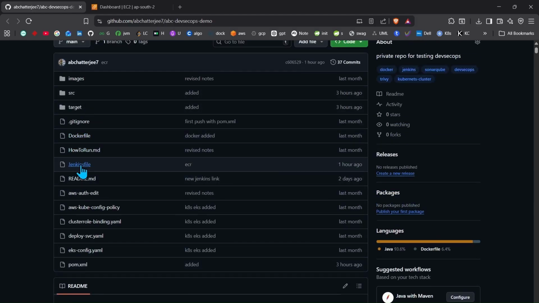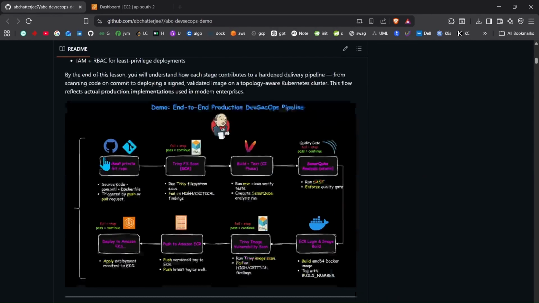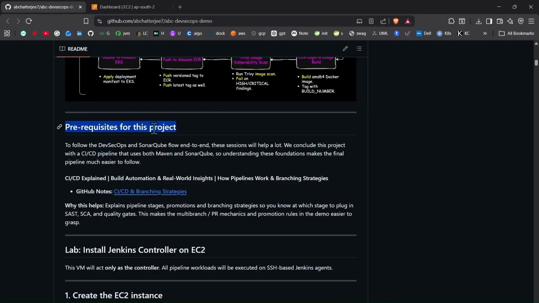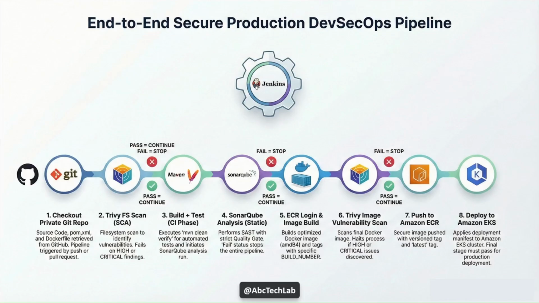We need to have some prerequisites before we start. You need to have a good understanding of Maven and SonarQube, as we will be using those tools extensively. The orchestrator for our entire CI/CD will be Jenkins, utilizing a controller for logic and an agent to actually run the job, ensuring proper role separation. You must know the basics of Trivy and AWS as well.